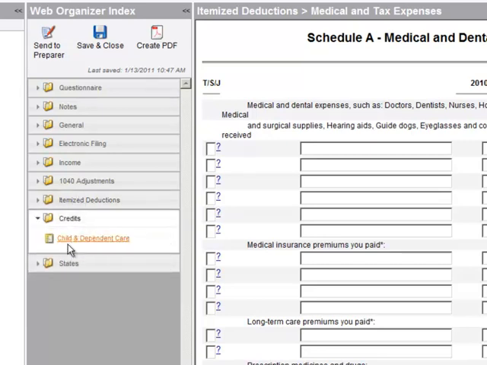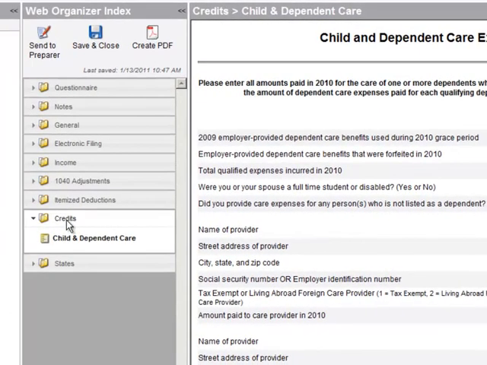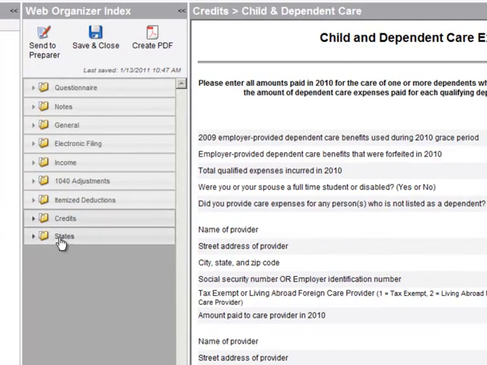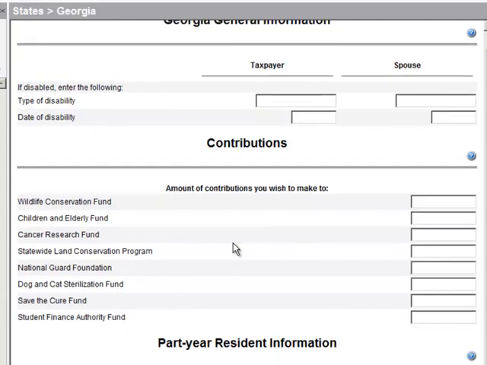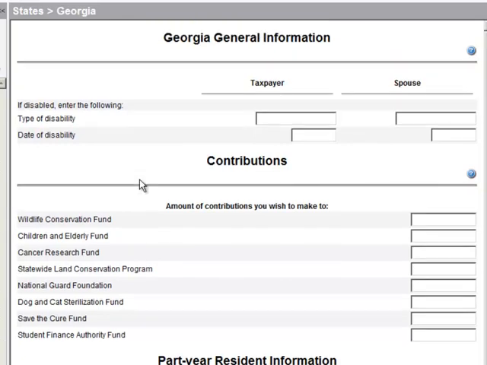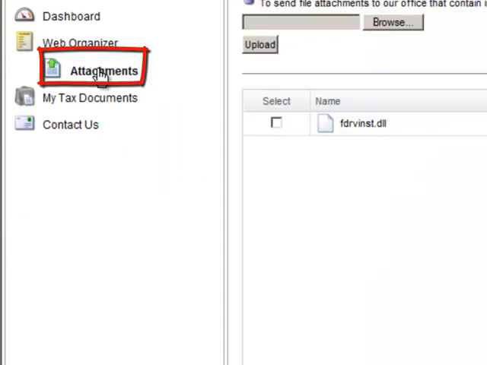Any tax credits, this is where you may have child or dependent care. You would enter that information here as well. Under the state section, state is fairly basic, particularly for Georgia. Not a lot of information. Georgia general information, contributions to the wildlife, child or elderly fund, and so on. Important, if you were a part-year resident, you would need to input that information here for you and for your spouse.